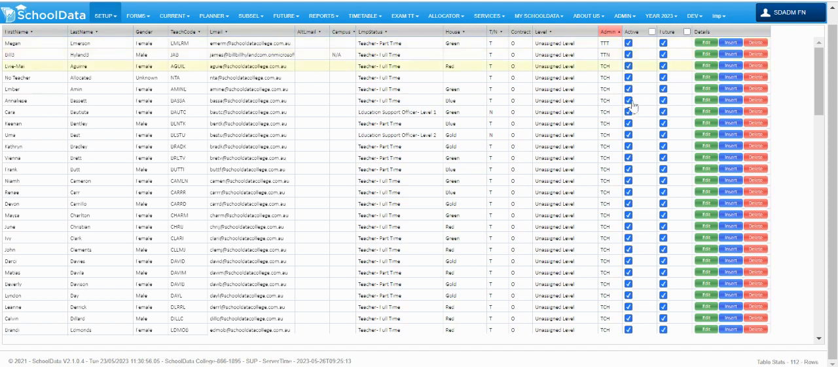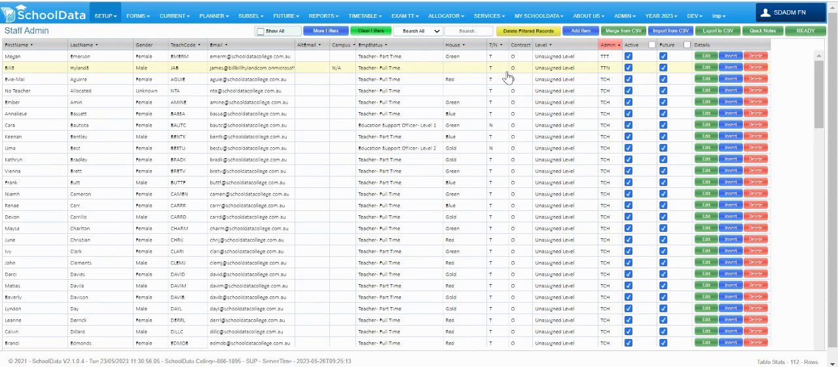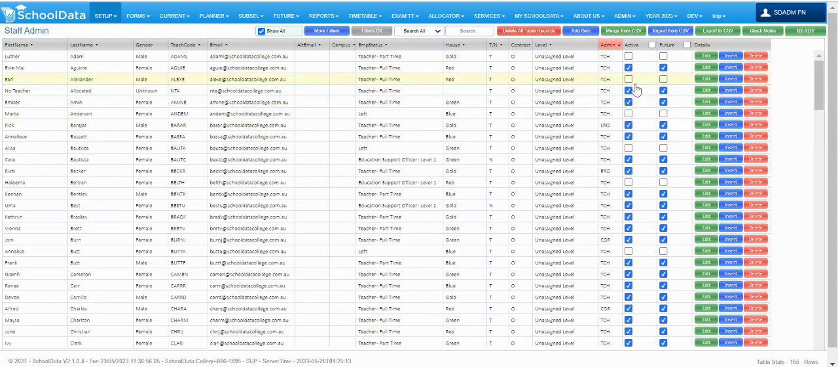Now let's move on to the active and future fields. Active staff members appear in all current class grid and load pages. Future staff members, on the other hand, appear in all planner, class grid and load pages. Inactive staff members might still be in your list, but won't appear unless you press Show All. Leaving them in your list can be handy for referencing past data, such as finding out who taught a specific class in previous years, even if they've left.